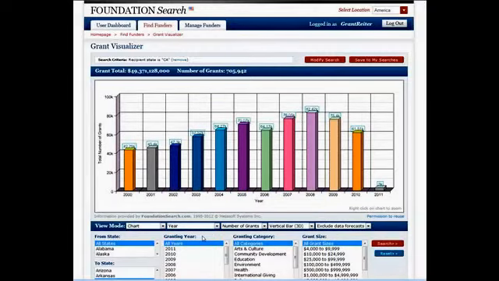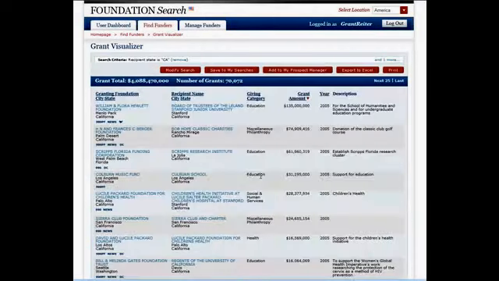Note that the chart is also interactive, just as the map is. You can click on any of these chart items to get a detailed listing of the grants. For instance, clicking on the year 2005 in this chart will show me a list of the grants that were awarded in that year. The grants will be listed in descending order from the largest grant down to the smallest. We include grants of $4,000 and larger in our granting analysis.